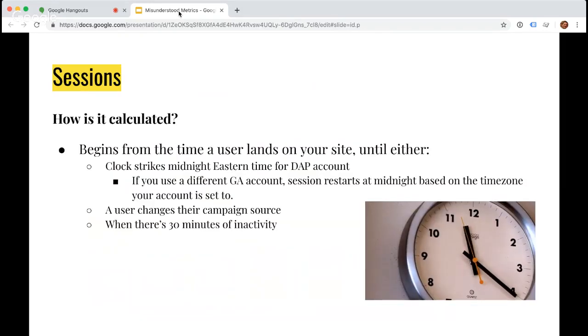Let's talk about how a session is calculated. So typically, a user will enter a website. Upon entering that site, they land on a page. That page executes the Google Analytics JavaScript tracking code. A session begins on a landing page from the time a user lands on that page until either the clock strikes midnight Eastern time for the DAP account. Now, I should note, if you use an independently managed Google Analytics account for your specific agency outside of DAP, sessions restart at midnight based on the time zone your account is set to. So if you, for whatever reason, have it set to Pacific Standard, that's when the session will end, 12 a.m. Pacific Standard Time. But from a DAP account perspective, ours is 12 a.m. Eastern.